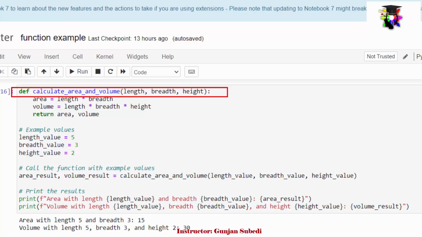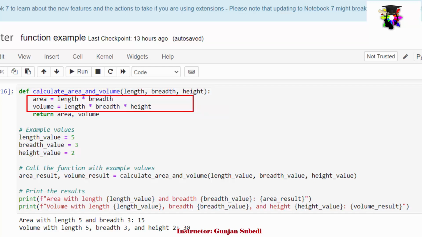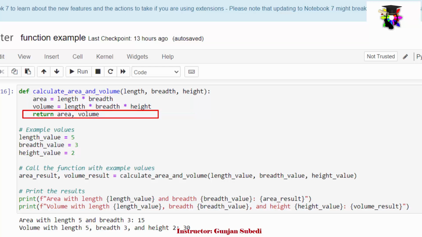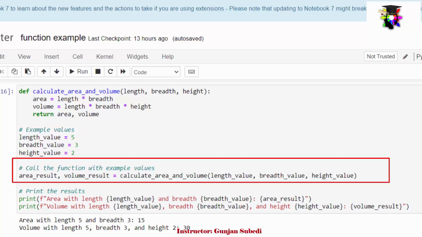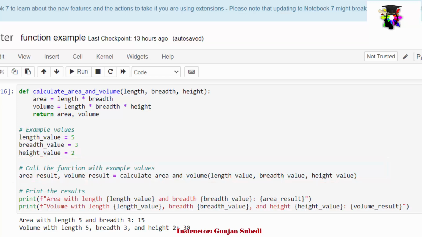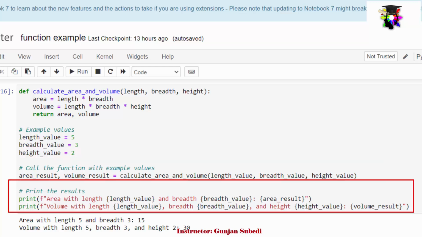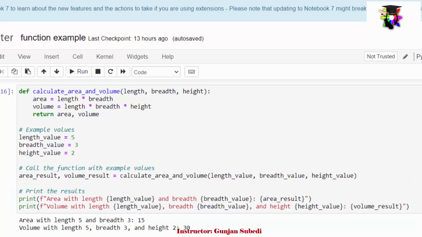Here, the code defines a function named calculate area and volume that takes three parameters: length, breadth, and height. Inside the function, it computes the area by multiplying length and breadth, and the volume by multiplying length, breadth, and height. It returns both the area and the volume. Then example values for length value, breadth value, and height value are provided. The function is called with these example values, and the return values are assigned to area result and volume result. Finally, the code prints out the calculated area and volume using formatted strings, including the example values provided.